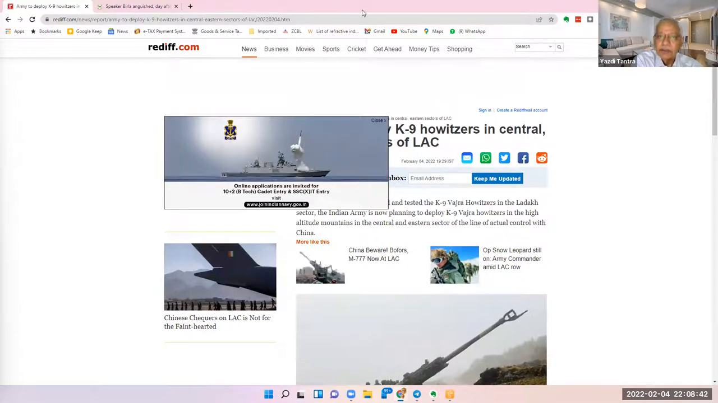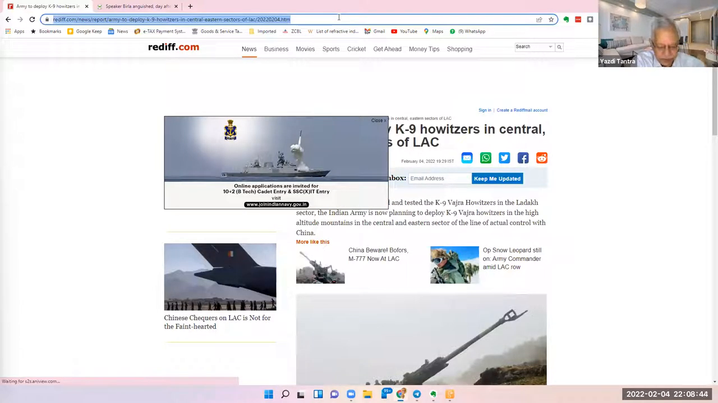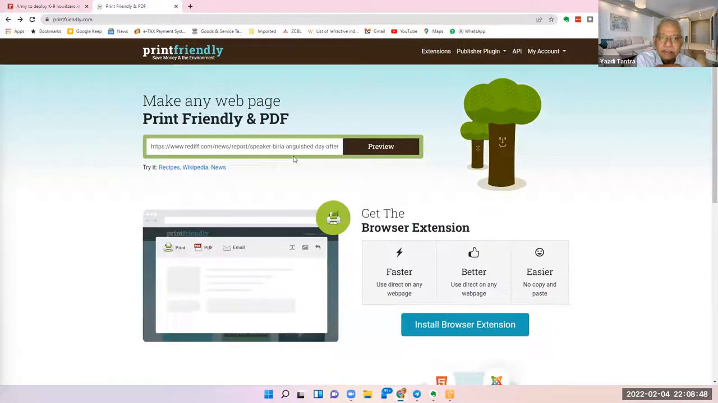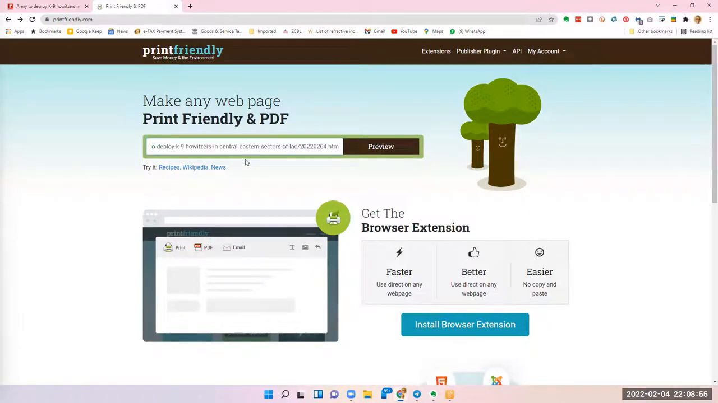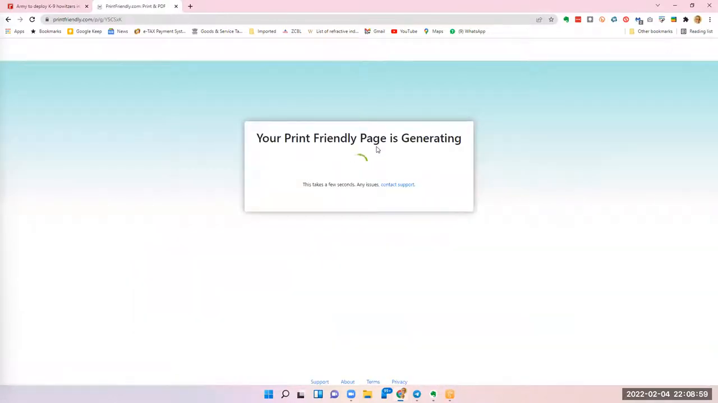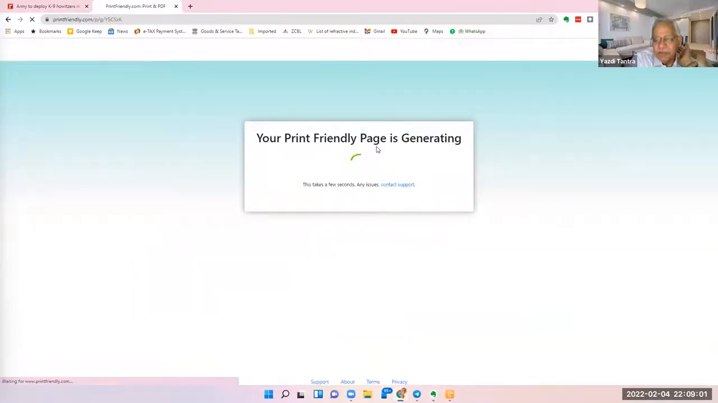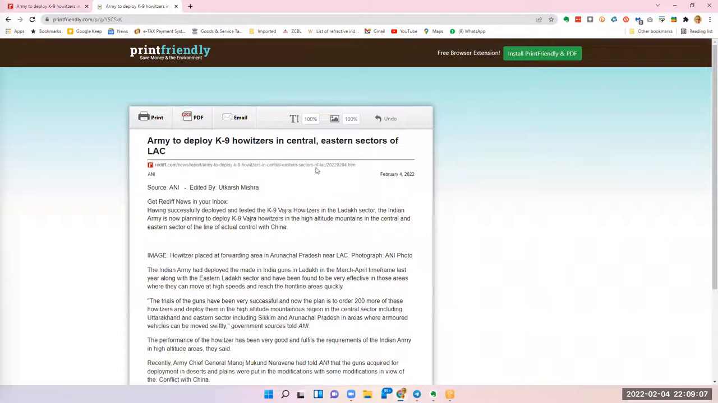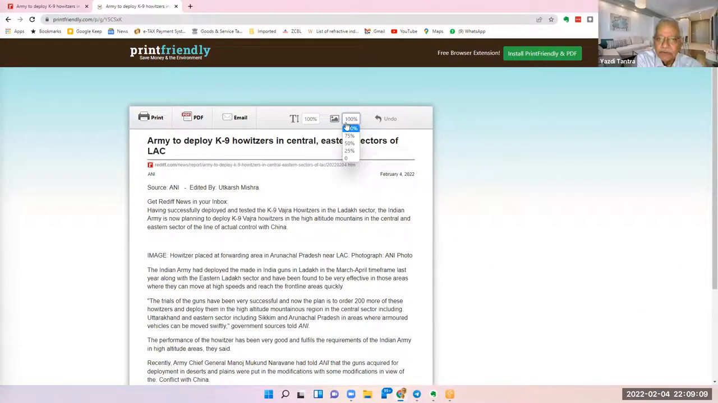So here also, I just copy this link, go to Print Friendly and just paste the link. As simple as that. It can't get simpler than this. It would work with Microsoft Edge as well. The extension may or may not work, but this is directly, you are not using an extension, no? No. So here it will work. There's no problem.